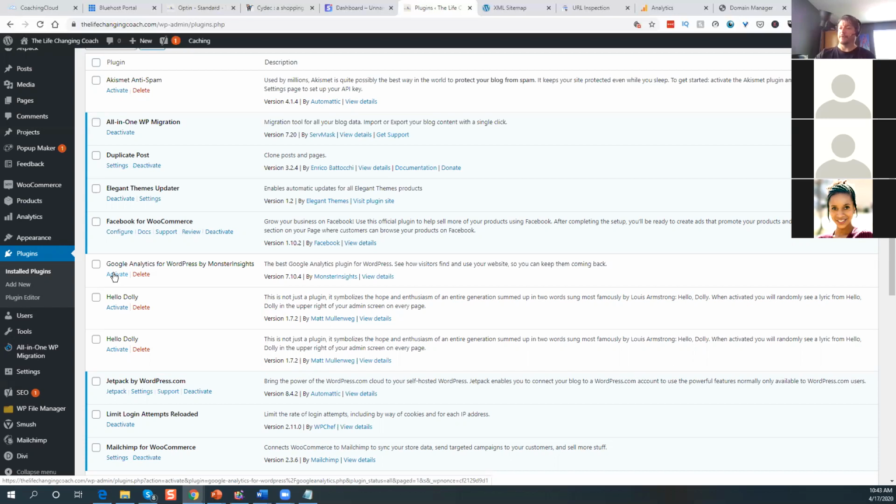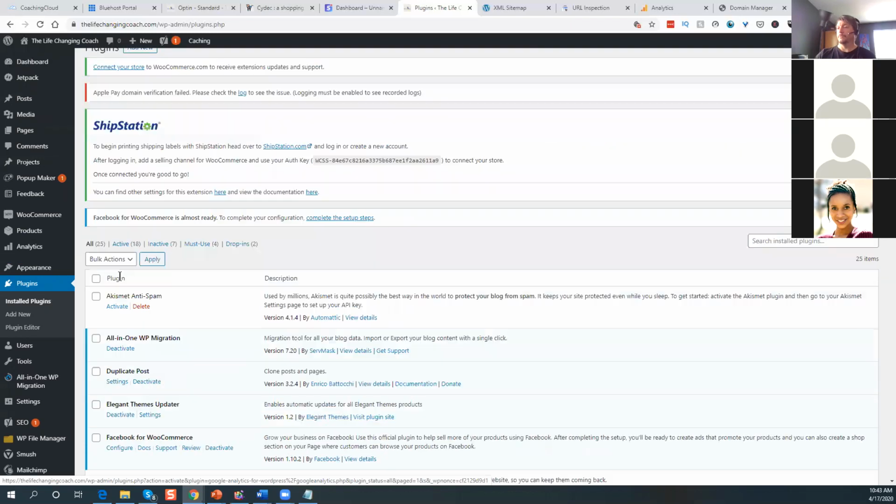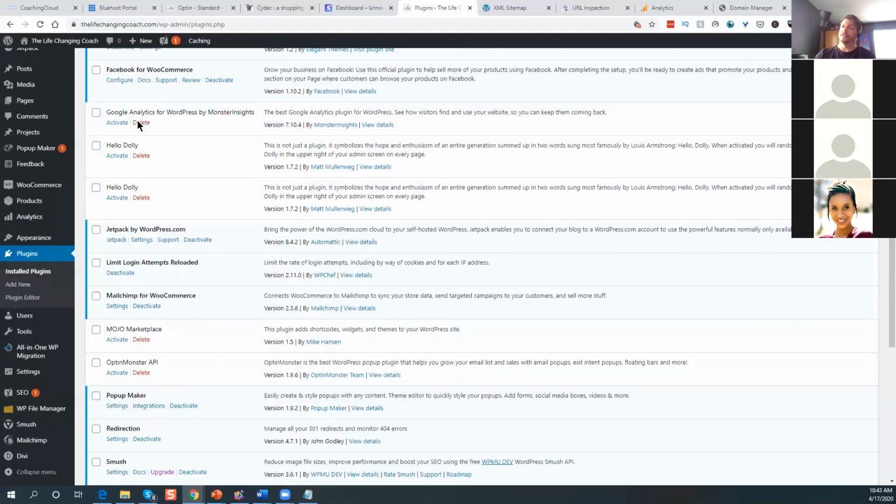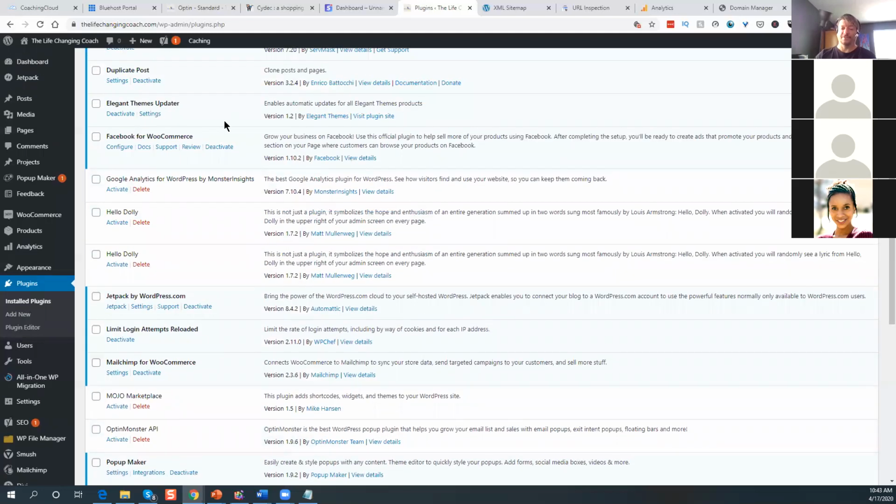So from here, we're going to come back over to the plugins. If you do not have this plugin, okay, then you can go ahead and come up here and add new. We're pretty familiar with this by now with this little exercise, yes? Okay, all right, great. So we're just going to go ahead and move on. I'm going to activate the analytics for WordPress by Monster Insight.